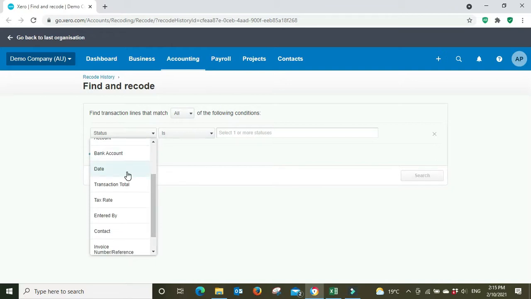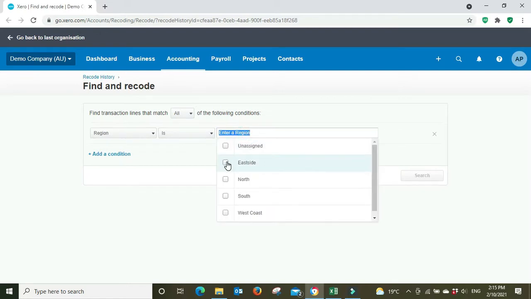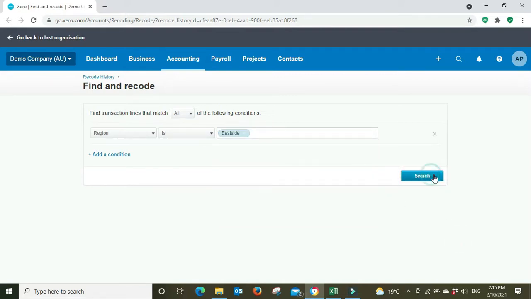The date, if you know that the items were only within a period, or if you want to search on a bunch of items that were maybe for one quarter only, you'd select the dates to pick up that quarter only, not for the whole year. The transaction amount, the tax rate, who it's been entered by, if you know that a particular user did a whole bunch of transactions, or you just want to check a whole bunch of transactions by a particular user, then you can go back and have a look at that. The contact, invoice number, and region. Region is your job coding or your tracking. So you can look at all the items that were job coded or tracked to the east side and do a search on that.